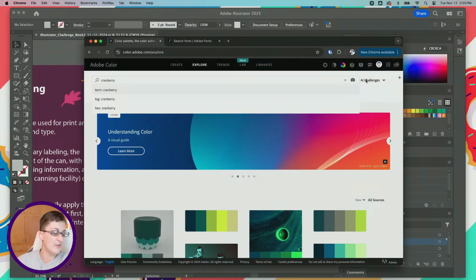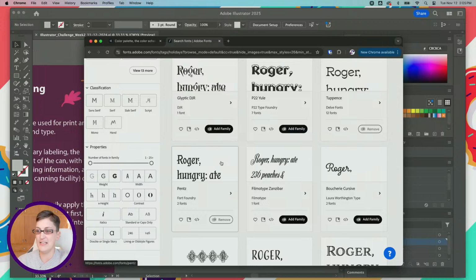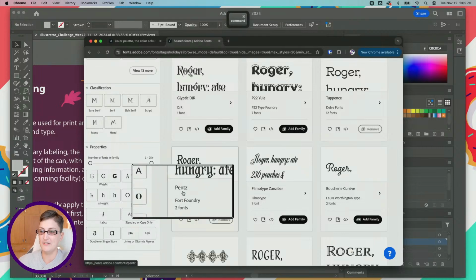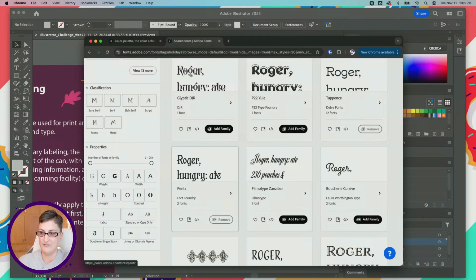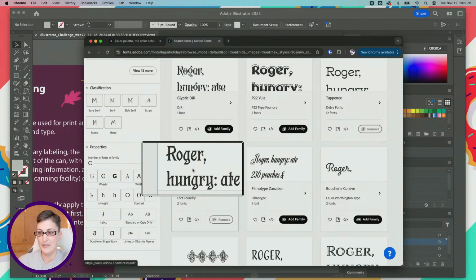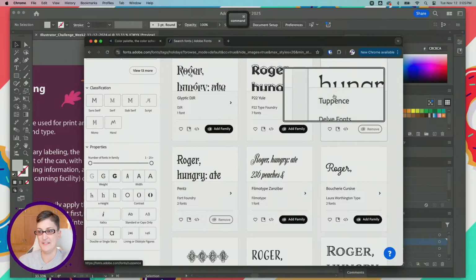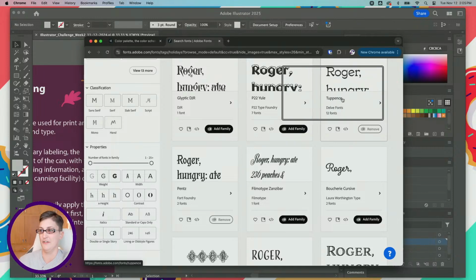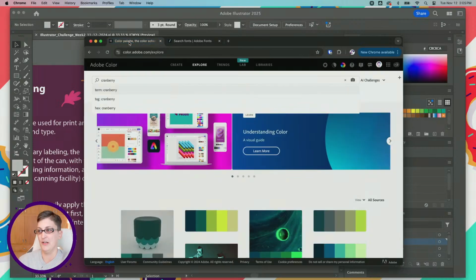And a question was asked: which font did I select? So I've still got that open. I selected this Pence down here to get started. This is going to be a nice display font. It's got some fun character to it. And Tuppence. So Tuppence and Pence. Kind of funny that they go together and they're next to each other here. So there you go. I hope that helps.